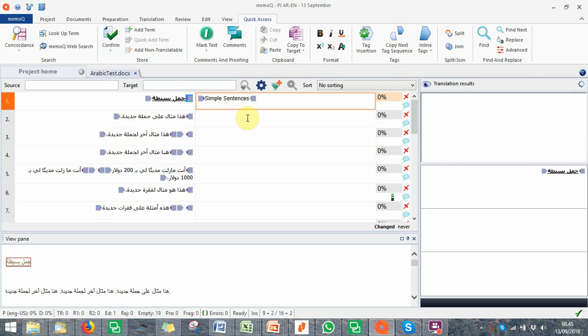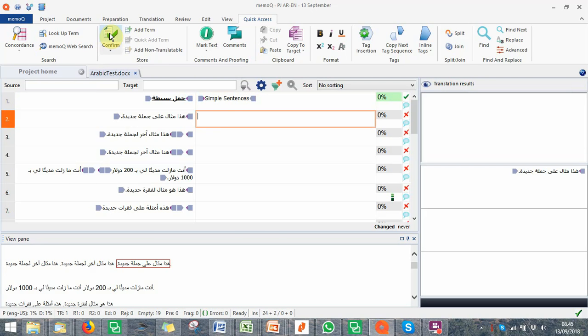And if I don't have any machine translation connected, I don't get any result, and I need to translate it from scratch. So I'm going to do that. Confirm, I move to the next. Okay, so the next sentence, no results from the translation memory, and no help from the machine translation. So now I'm going to show you how we can connect a machine translation.